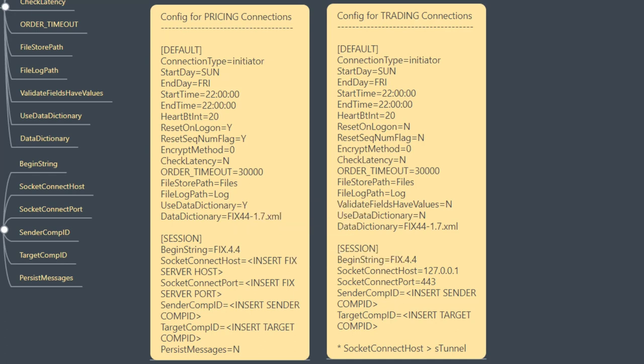Use data dictionary is a Boolean variable. As we said earlier, it can take two values, Y or N in this case. And this will essentially inform your QuickFIX application that you'd like to use the data dictionary. If that is the case, QuickFIX will then look for the data dictionary and will try to find the file that you name over here inside data dictionary. This file needs to also be in your application root directory for FIX to find it. If it can't find it, it will generate the appropriate error for you.